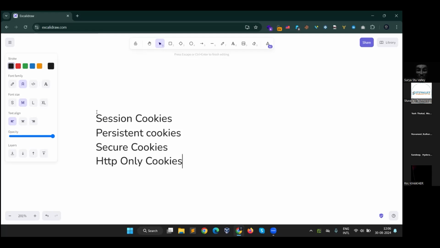So how can we see the cookies? Where can we see this? For whatever you request from your web browser, for every request you will get some cookies. You can use Burp Suite to see all these things, and you can also use your web application's inspect elements.